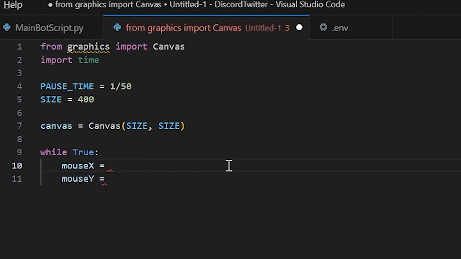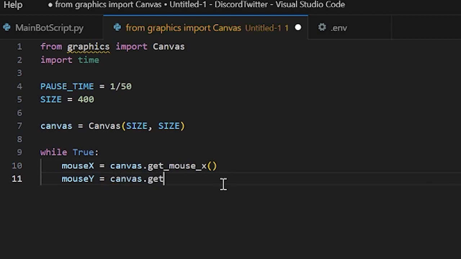So for this, what we have to type is canvas dot get underscore mouse underscore x, and for the mouse y, we are going to have to do canvas dot get underscore mouse underscore y. This will give us the x and y coordinates of our mouse in the canvas. And we don't want to do this constantly because this will crash the program, because it's just going to be an overload. The computer is going to be getting an infinite number of data points just because of how fast it's going. So that's why I imported time.